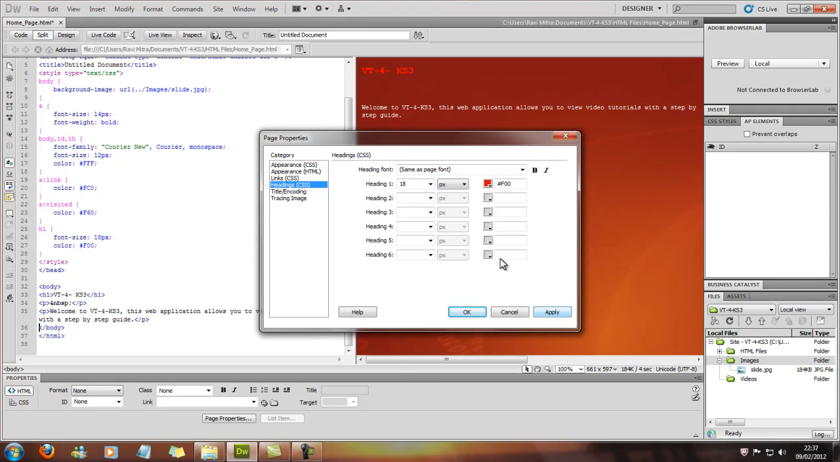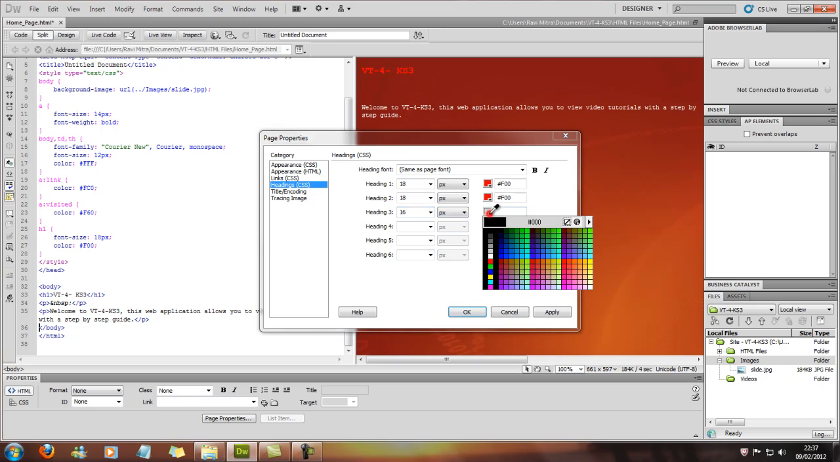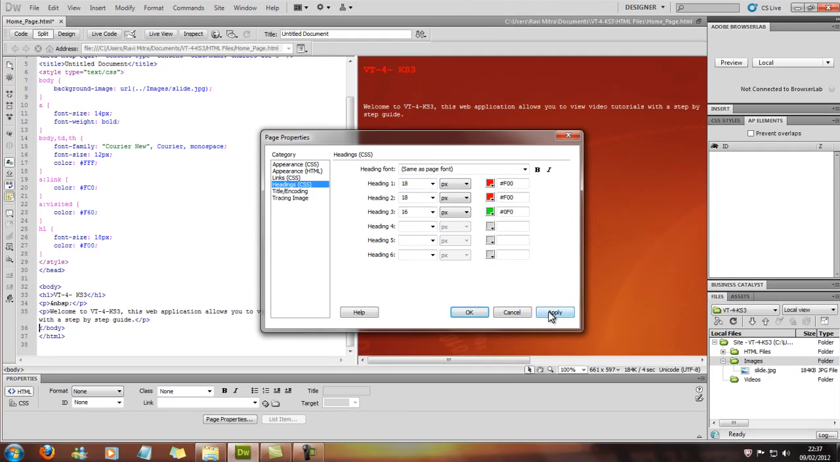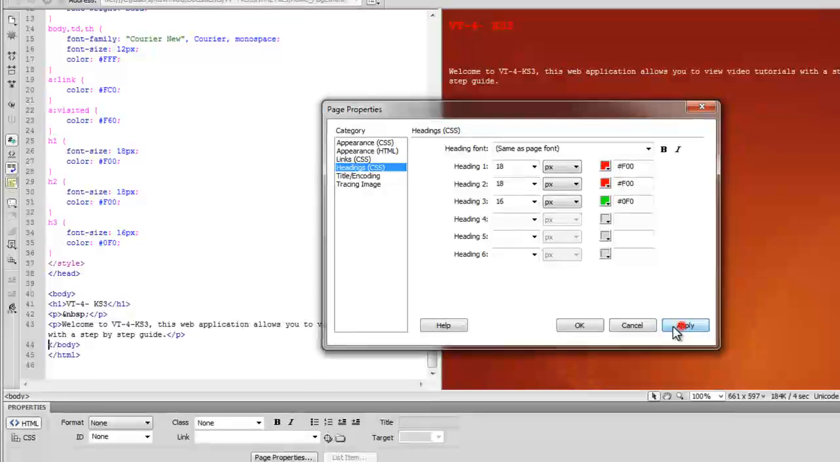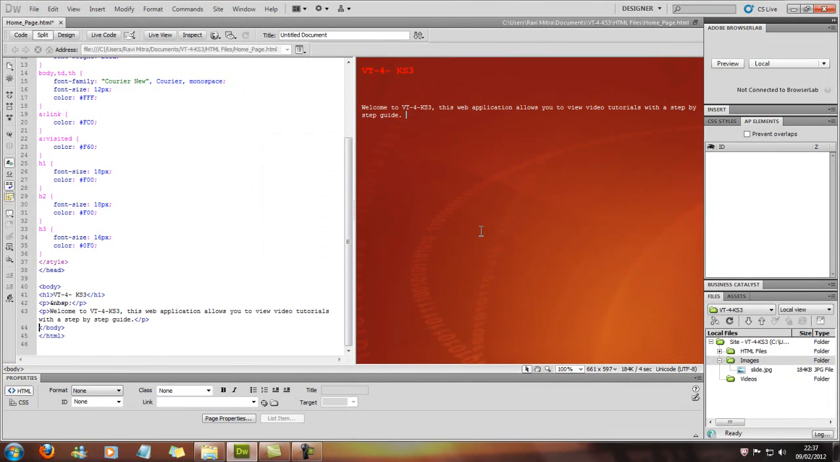And we've applied that, and for heading 2, it's just the same, so we'll have 18, red, and for heading 3 we'll do 16, green. And we can apply that, and it changes here too. So it tells you the properties for each heading. Apply and OK. So now what we'll do is we'll tab down and we'll just test out our headings.